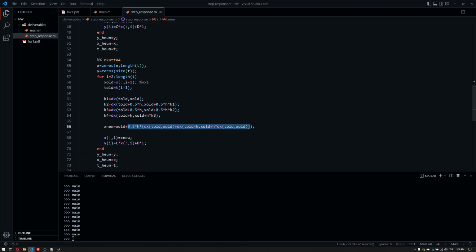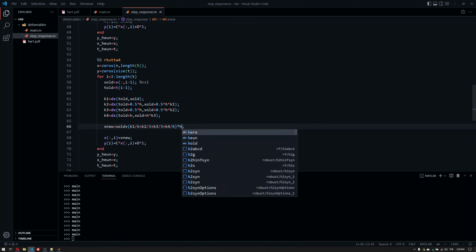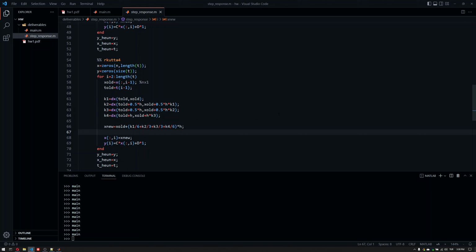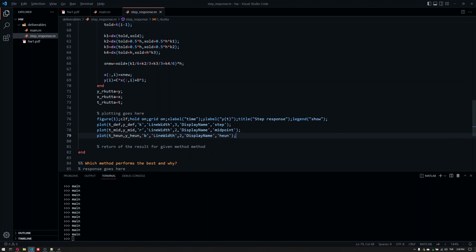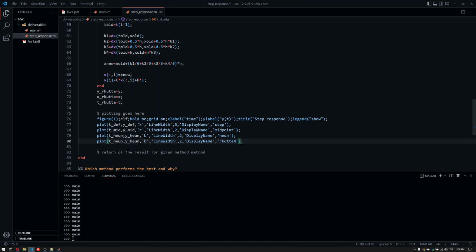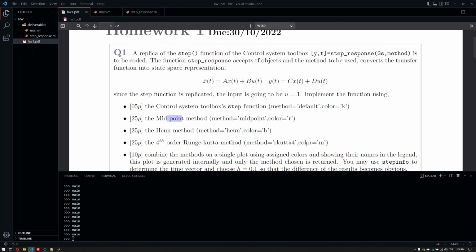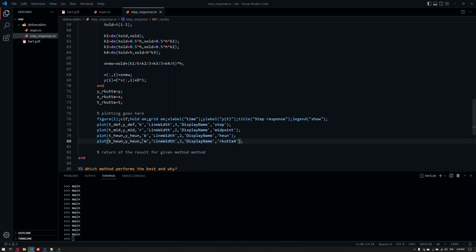It's not complicated like this. It's a cleaner thing here: K1 divided by 6 plus K2 divided by 3 plus K3 divided by 3 plus K4 divided by 6, times H. And then the new one from the old one, so that's called Runge-Kutta 4. It should be magenta, I guess. Yep. So M.